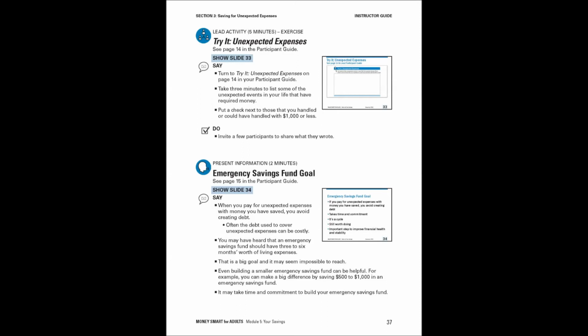Emergency Savings Fund goal, slide number 34, starts with the discussion around how they can begin to think about setting aside money for unexpected expenses. It also mentions here in the instructor guide about stating that they may have heard about the emergency fund savings should be 3 to 6 months worth of living expenses. That's a really big goal, and it may seem impossible to reach. So even building a smaller emergency savings fund can be helpful.